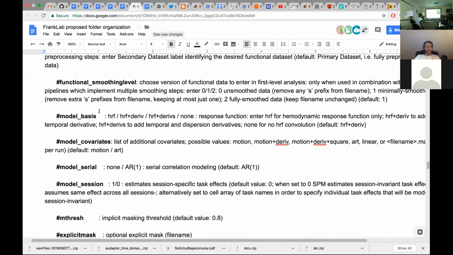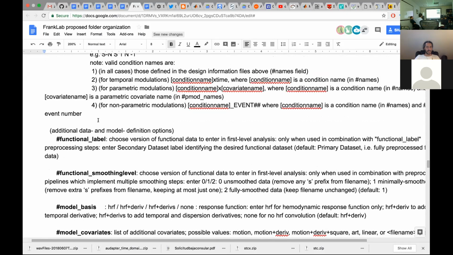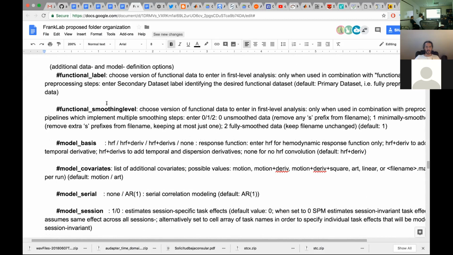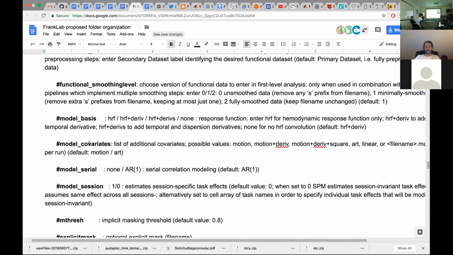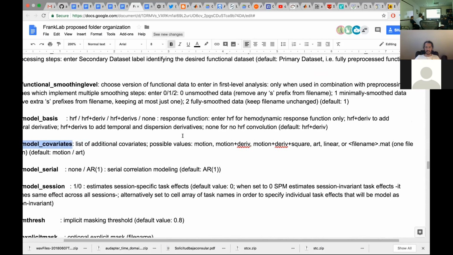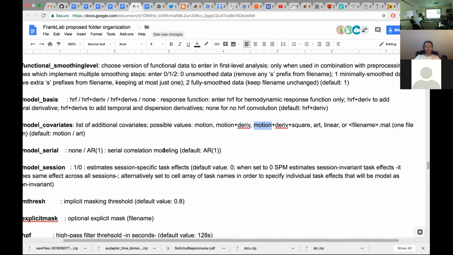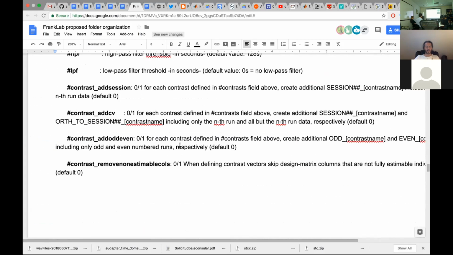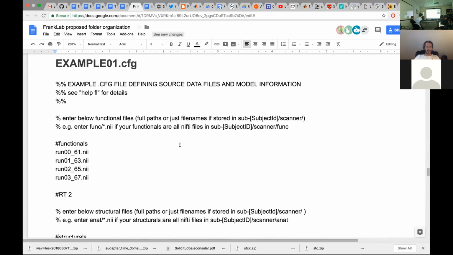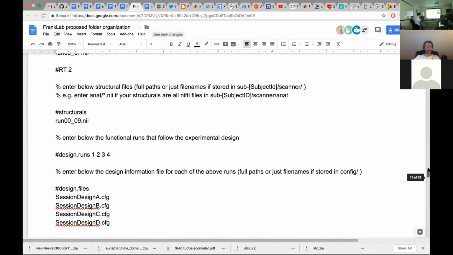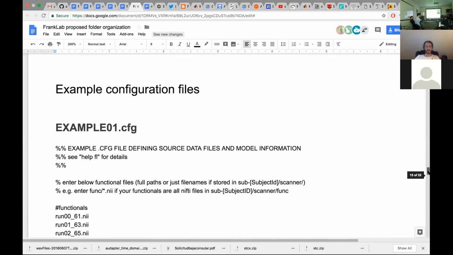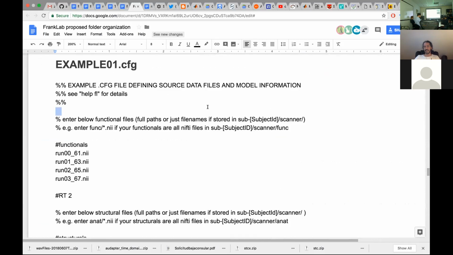Okay, so all of these are just the same things that we had before. You specify the contrast, the model basis, and any covariates that you might want to have. I didn't change or add any options there, so those are pretty much common. And that's it. I have a few examples of configuration files that show you basically how those work in our system.